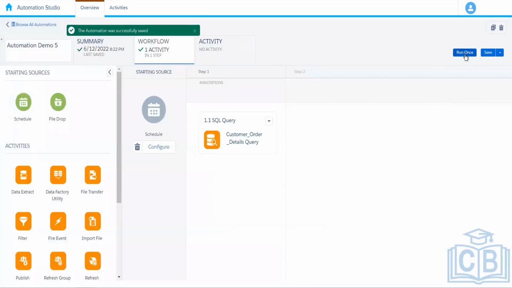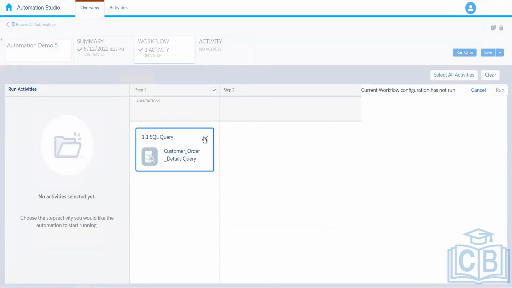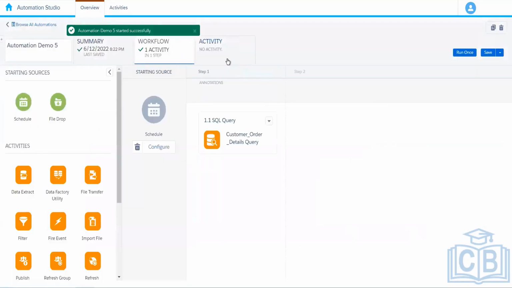We have this option called Run Once, and we click on this option. Then it will ask us what all activities are to run. We have to choose all those activities that are selected, and we want to run this. And click on the Run button now. I click Run now, and it will start running.